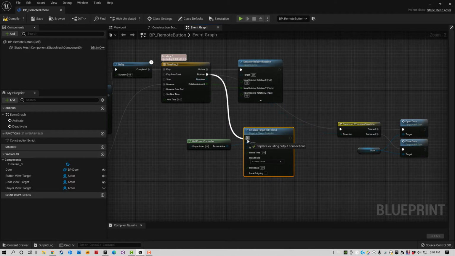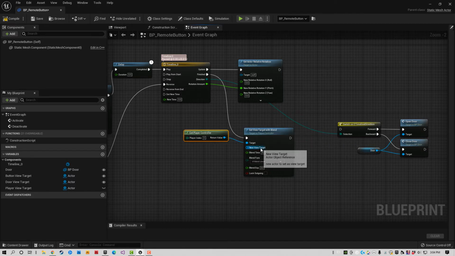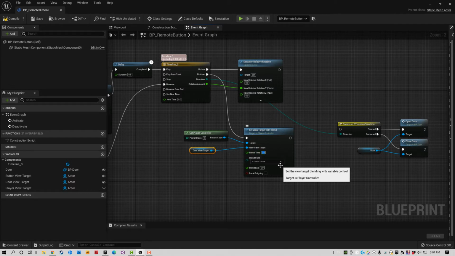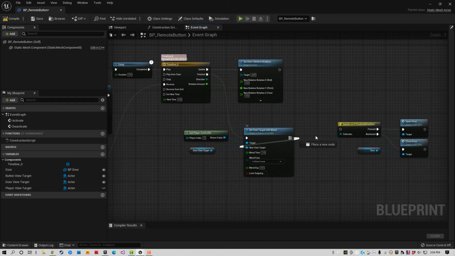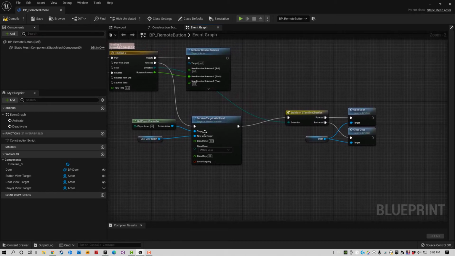So that finishes our set view target with blend. The new view target is going to be our door view, so we're going to get that. And for our blend time, I'm going to let it take a complete second to get over to that door. And then we'll either open or close the door. So this will open the door as we're moving.